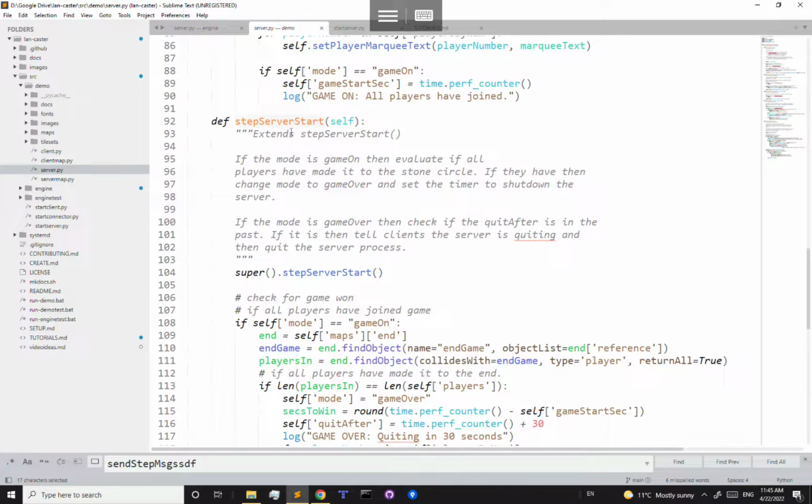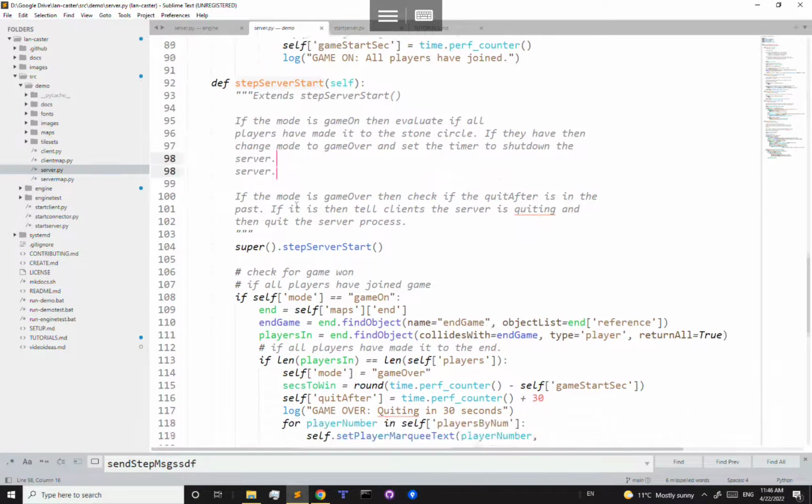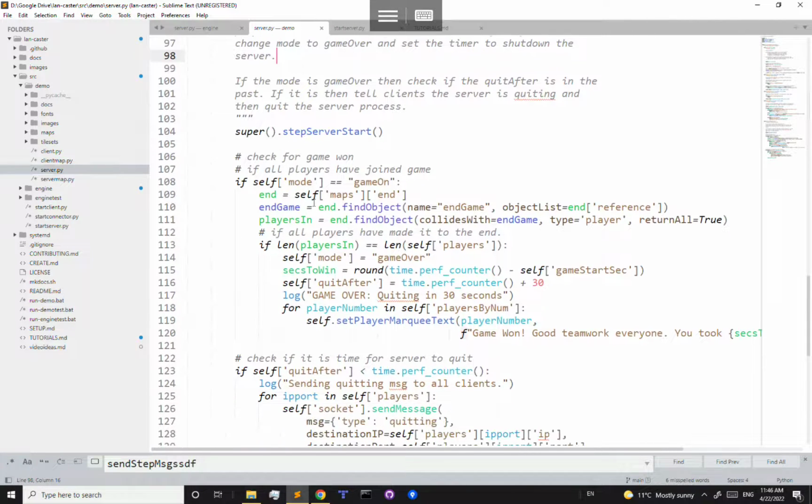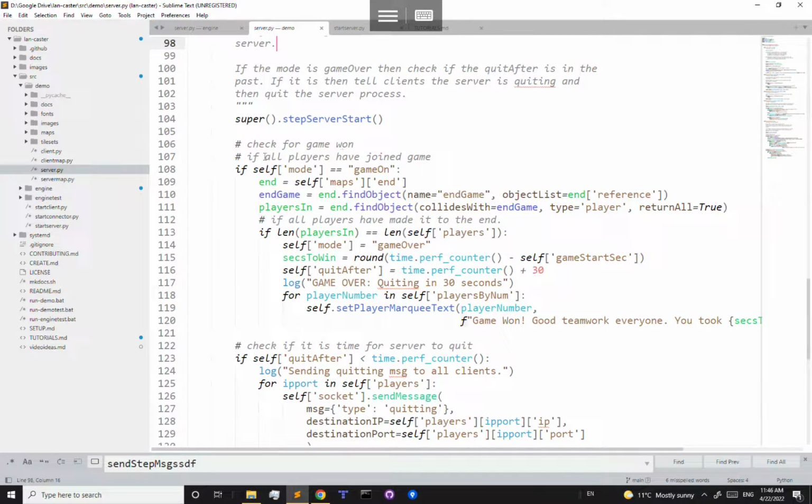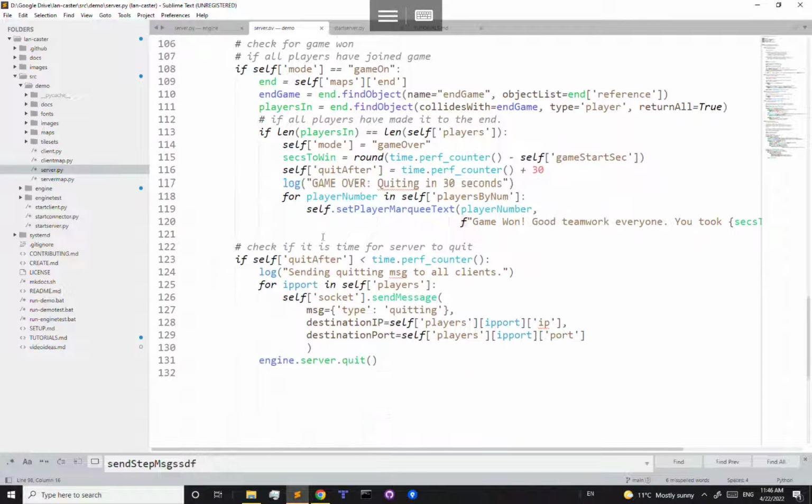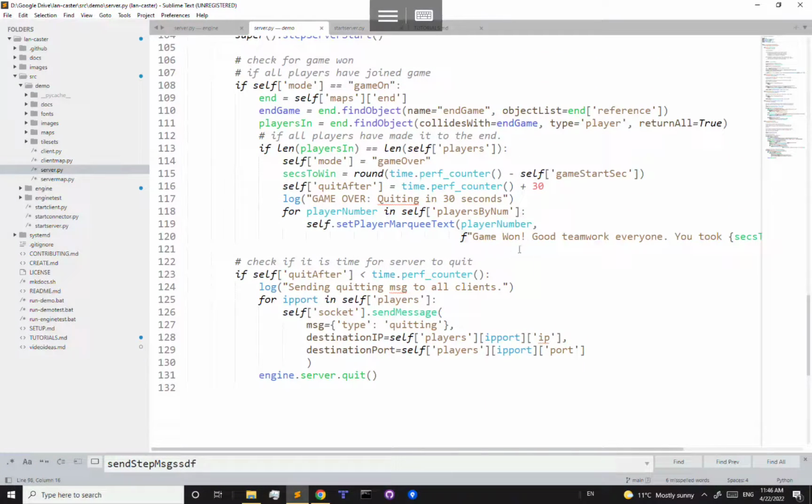And the key thing that we've extended here is the step server start. So remember I said that with the stepping, there was a global game logic that exists, and it was just empty in the engine's server code. So here we are, and we want to check to see if the game has been won or not. This is basically checking to see if all players are within the stone circle. I won't go into the details of the code again, but just understand that that's what this code is here to do. And if in fact we are inside the stone circle, then it changes the game mode to game over and these sorts of things.